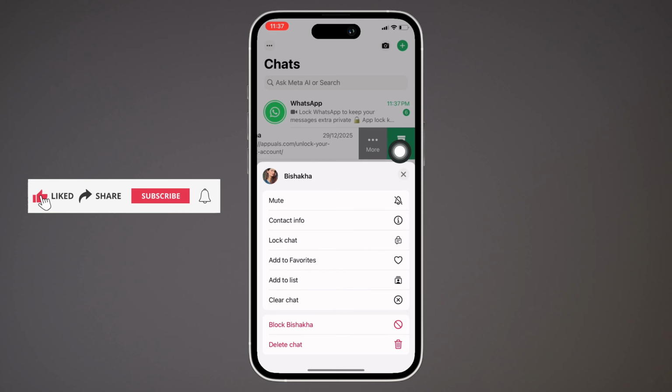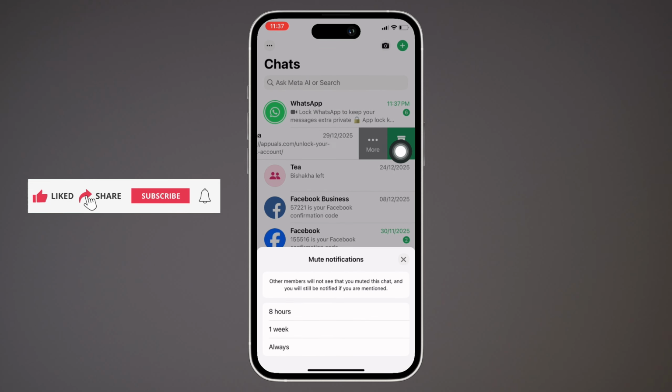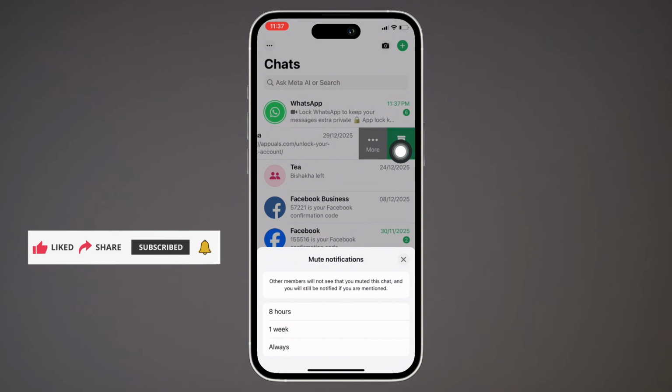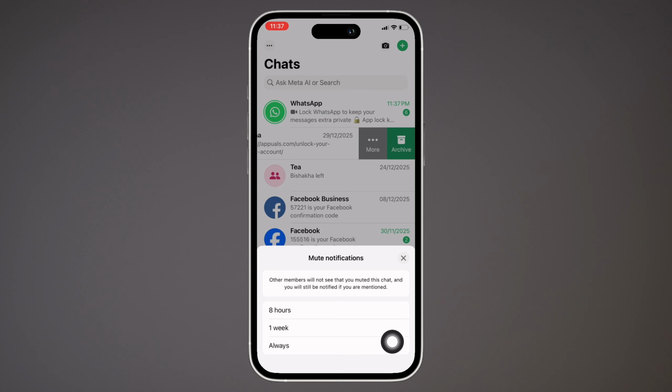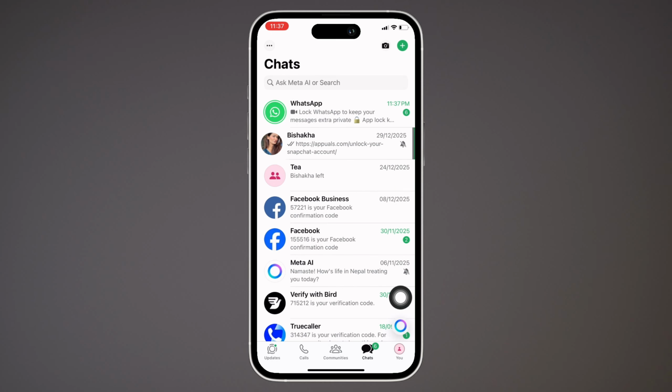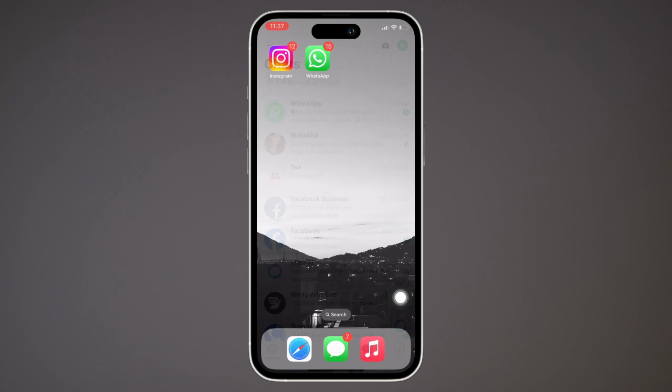You can then go ahead and choose if you want to mute the particular individual for 8 hours or 1 week or always. Simply go ahead and tap on your preferred option, and with this, that particular individual will be muted. So this is how you can mute someone on WhatsApp.